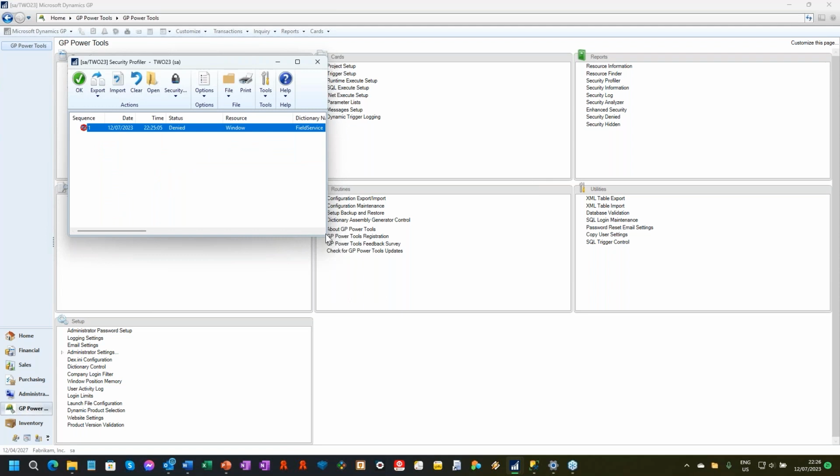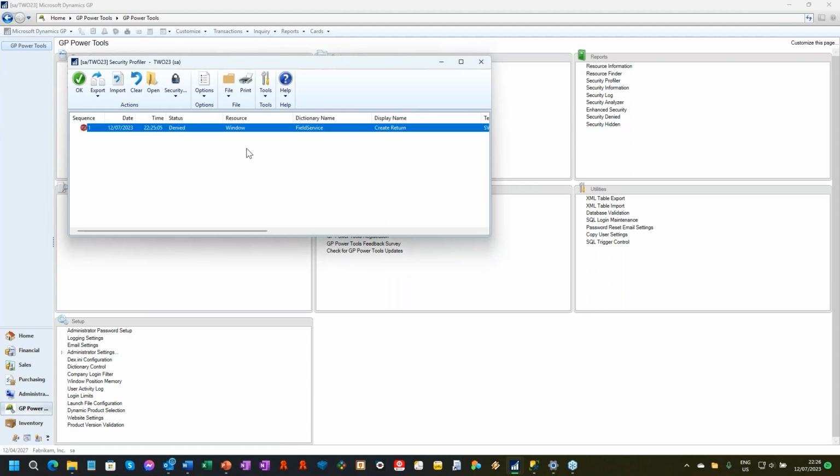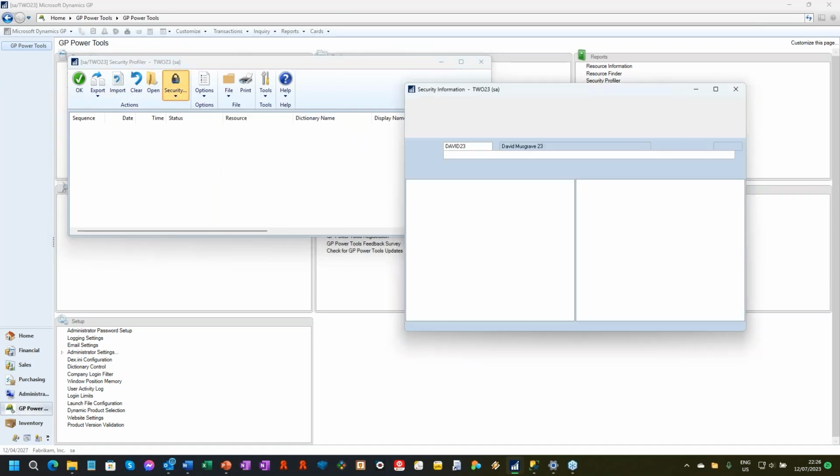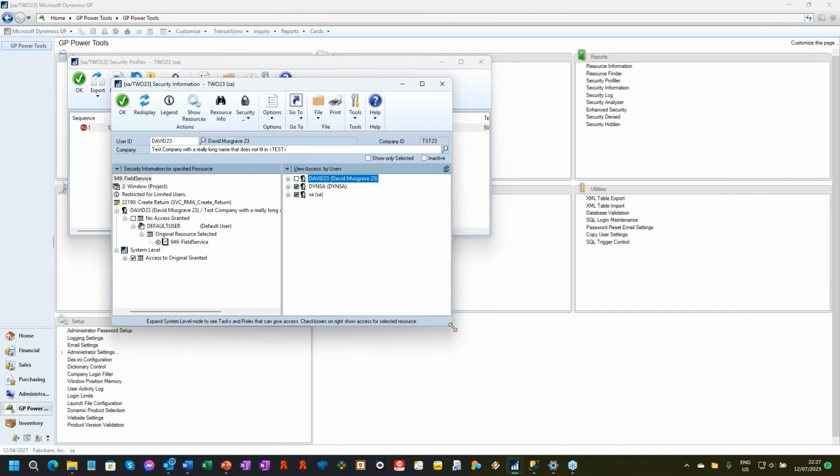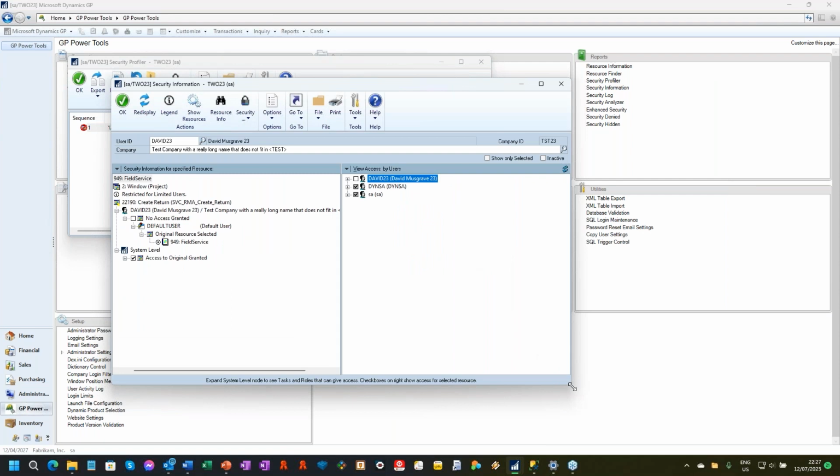And you'll see there, I have the exact same information that the user generated. So if I come across here, you'll see that this is telling me test company, David user. So if I click on security and say security information, I now have the ability to see exactly what's going on. So this window, and one thing, Power Tools windows remember their size and state, and they even allow you to use a splitter.